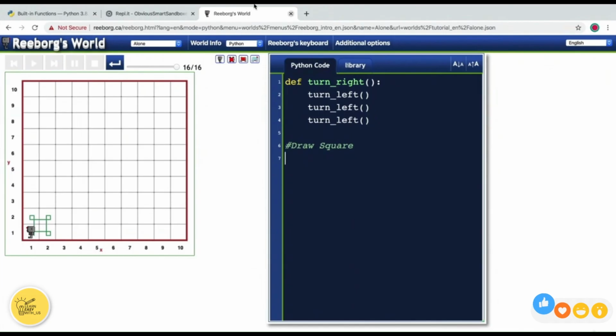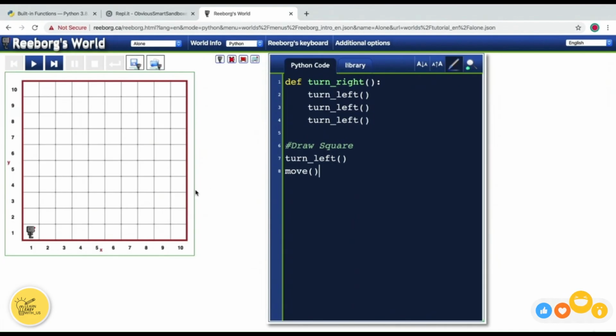All right, so let's go from the beginning. We start out facing right at the position 1, 1. In order to draw the square starting from this way, we have to first turn left. And then we have to move 1 step, and that should take us to here. And now we have to turn right. Move 1 more step, turn right again. Move 1 more step, and finally turn right for the last time and move 1 more step.